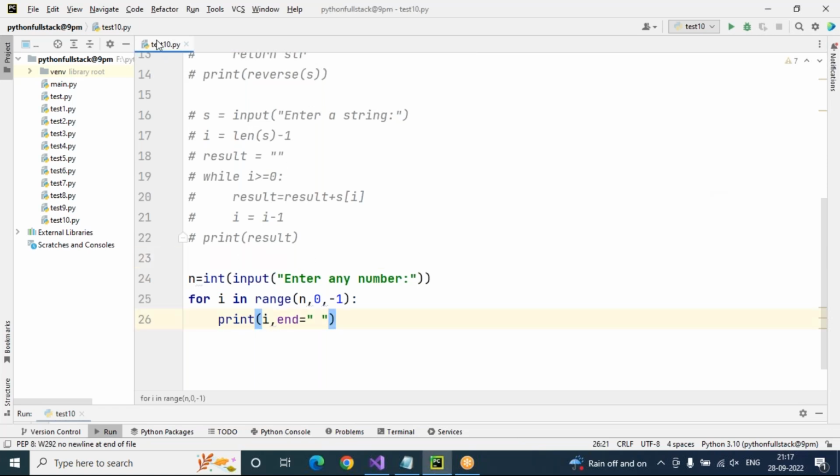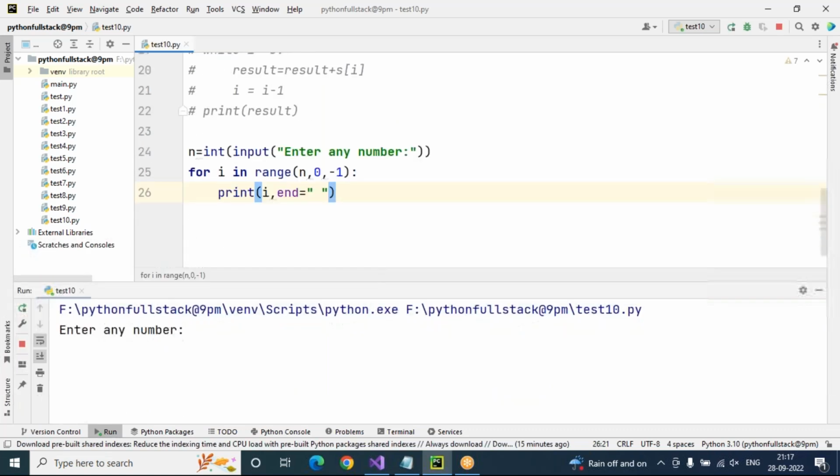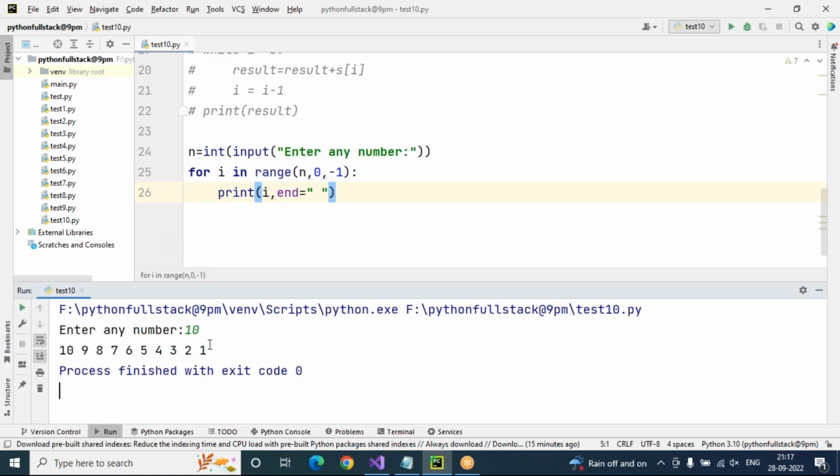Let's try to enter this value. I'm taking 10 first. So what does 10 mean actually? The N value is 10. It starts from 10, ending with 0. And reverse means you can see 10 to 9. It is actually the step value. Step value -1 in the sense it will go in reverse, down.